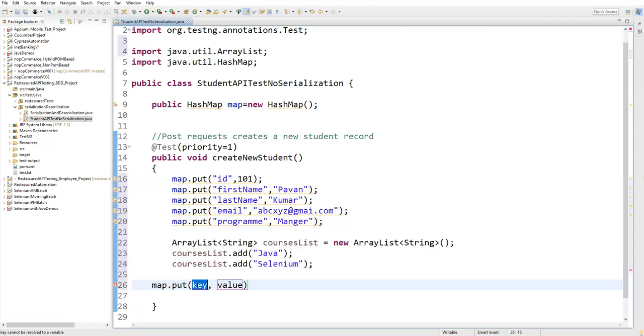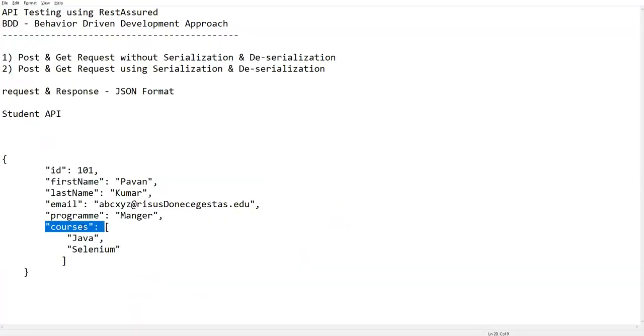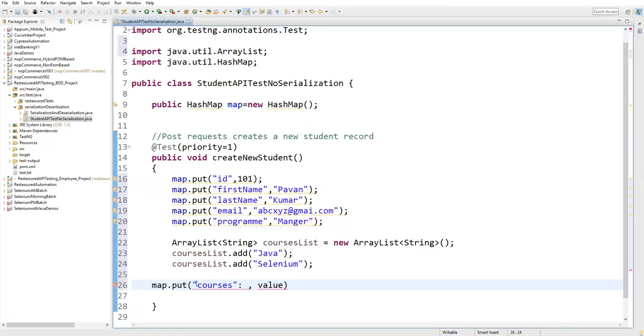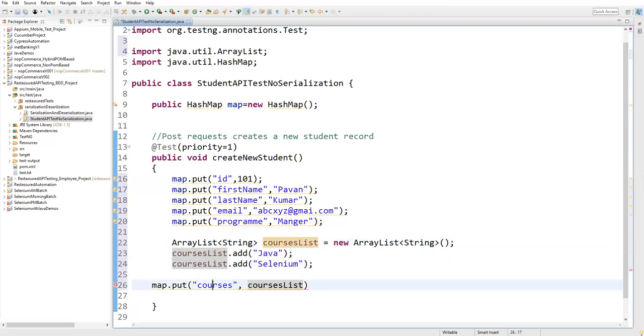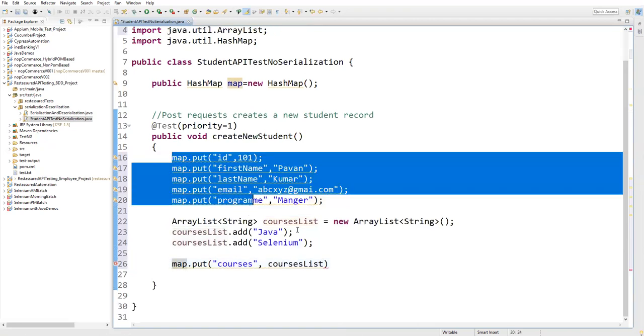So basically what is this? The attribute is courses, right? That attribute value we need to specify. That's the first thing, my attribute value, comma, and the value, which is the courses list that contains the courses. I need to pass it here. Fine. So this is how we need to pass. The courses list is a variable which contains the 2 values, and the 2 values are assigned in the courses variable. So this is how we need to add all the values into the map.